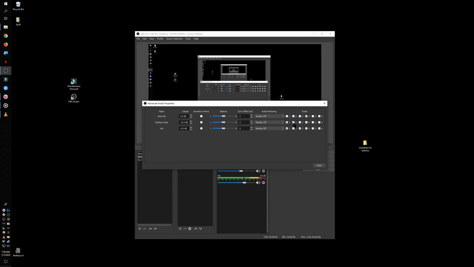Desktop audio, which is the computer audio, goes only in 2, right? And then the Yeti goes only in 3. And then if you want, you can have your Astro record just in 4 if you're doing a secondary mic, but I don't ever use that, which is why I didn't have 4 checked in the previous screen.